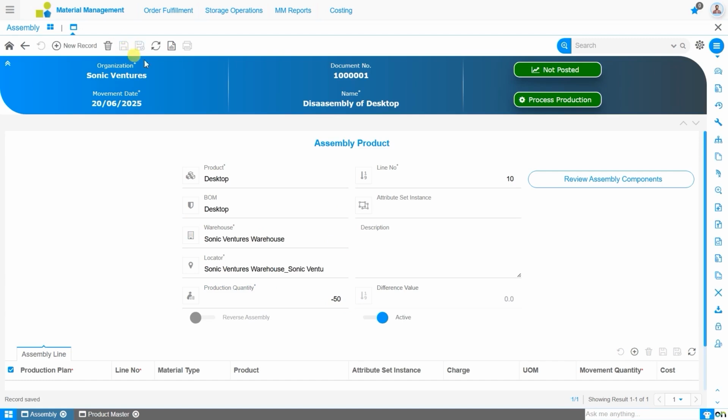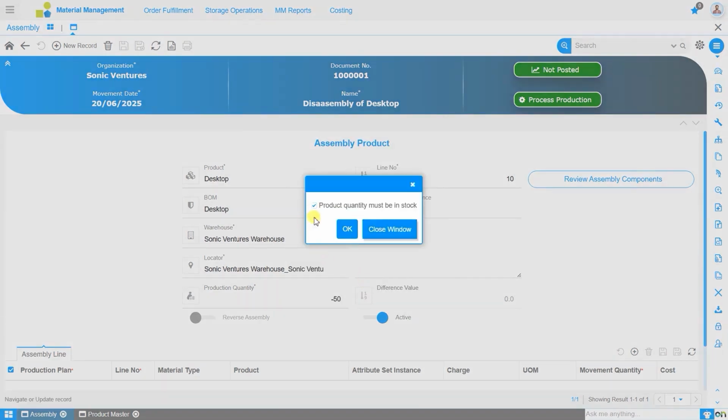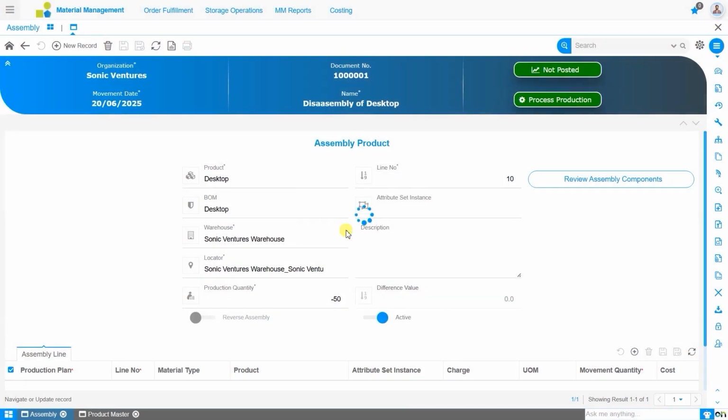Once the record is saved, click on the Process Production button in the header panel and confirm the process by clicking OK. After confirmation, an information page will appear with the checkbox, Product quantity must be in stock. This option ensures that lines are only inserted if the required quantities are available in stock. If the quantities are insufficient, the lines will not be inserted. Click OK to confirm. Once this is done, the assembly component lines will be inserted.